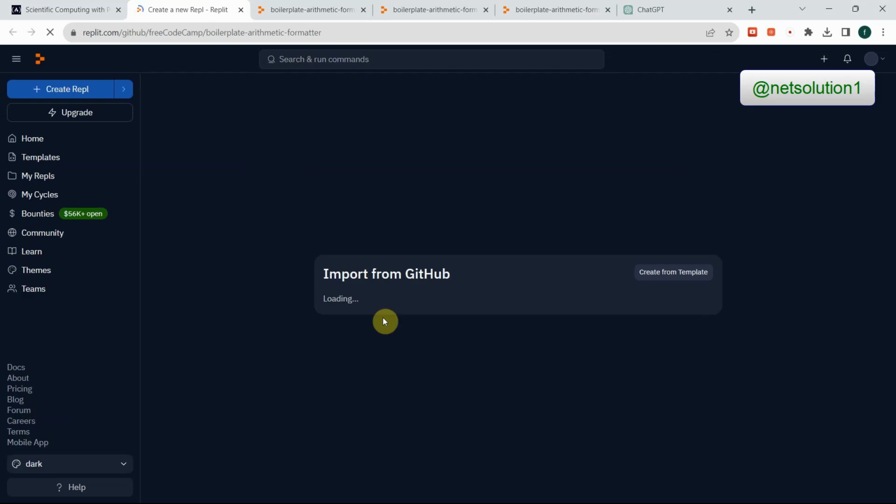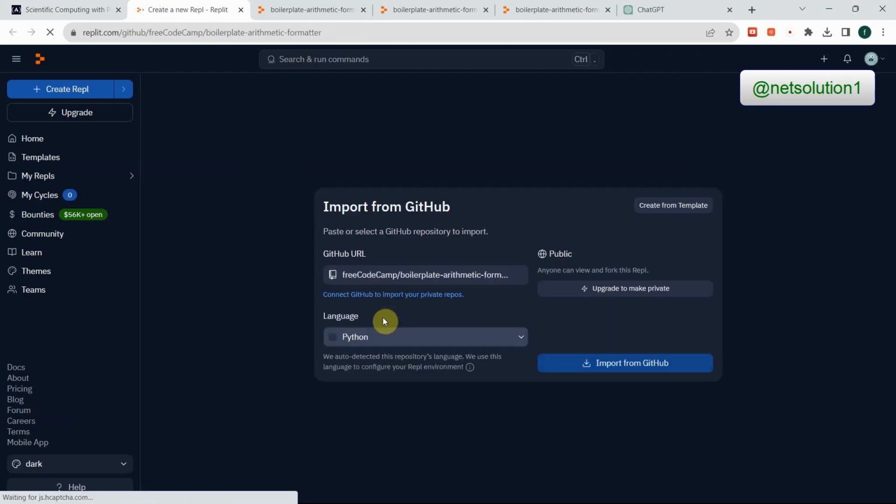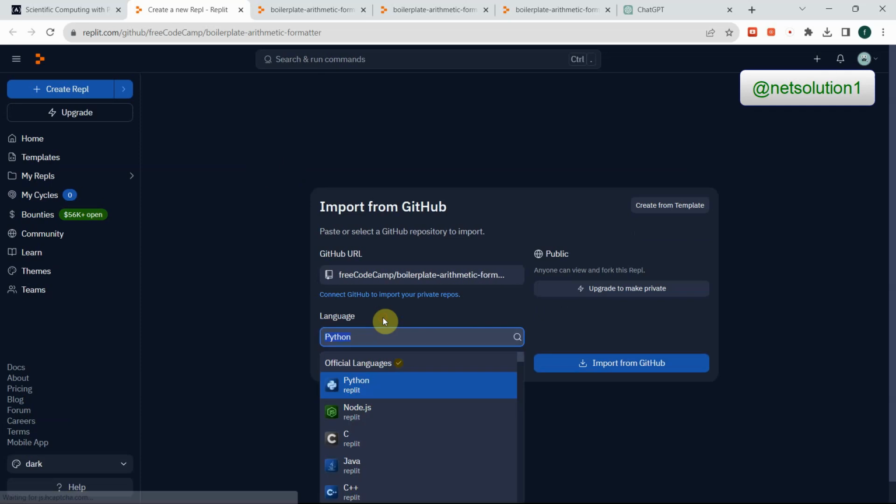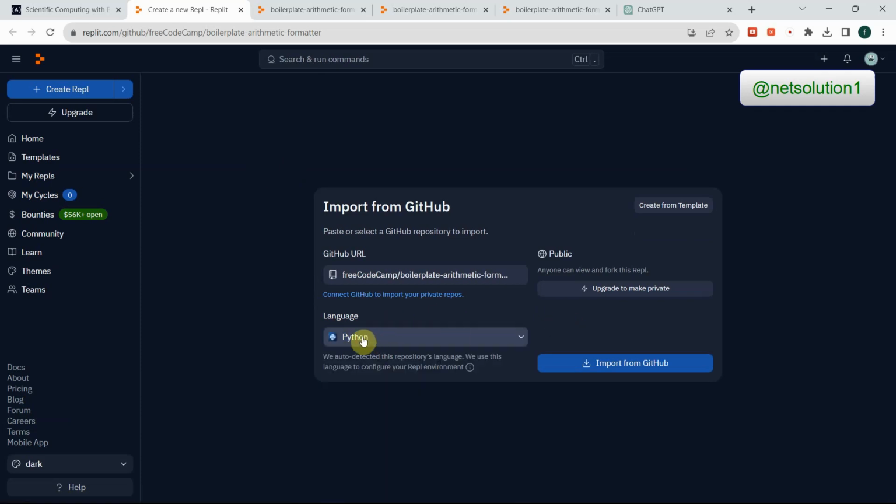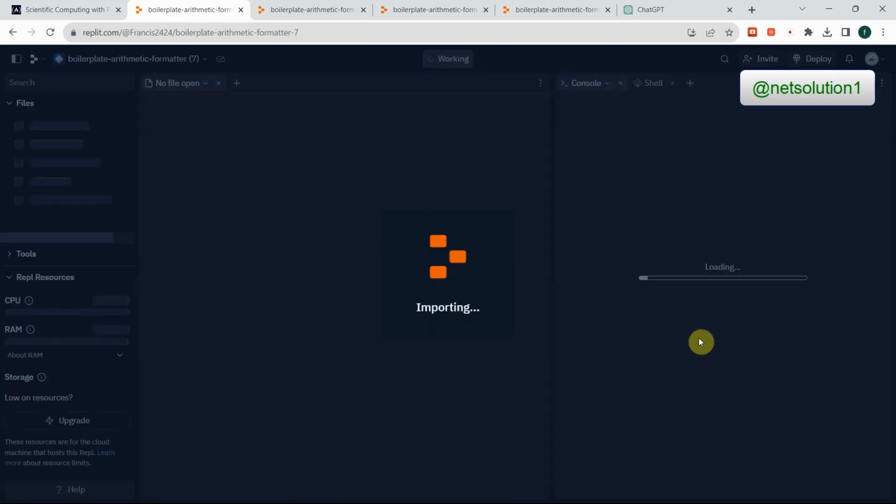Once I click on that, it opens Replit. It imports from GitHub. Now the language is Python and the GitHub is freeCodeCamp. Just click on import, don't change anything here. Just click on import from GitHub. Once you click on import, it will open and show you a window.